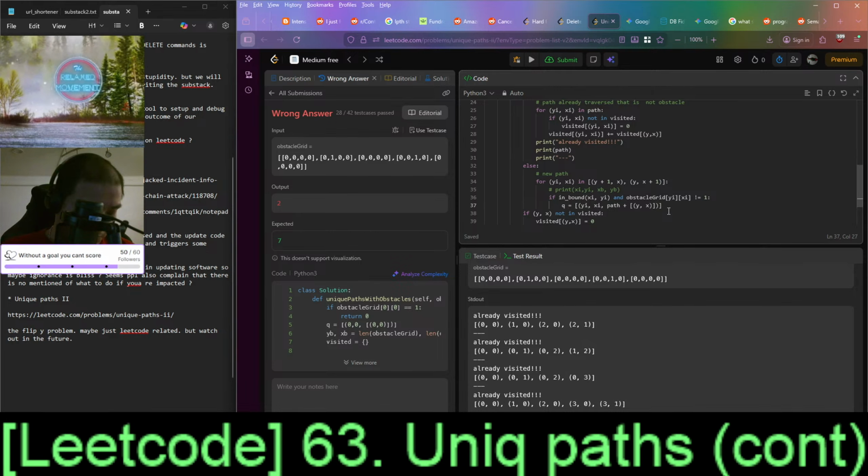do depth first search, right? So we always want to go down first, right? With this one, we add it to the end, right? We want to add it to the front, right?